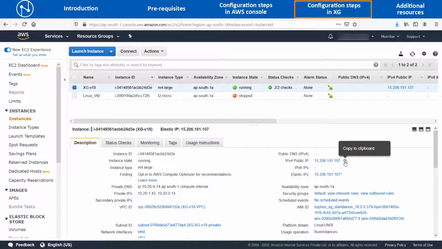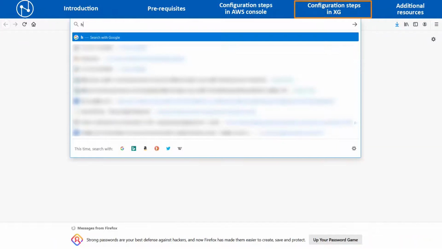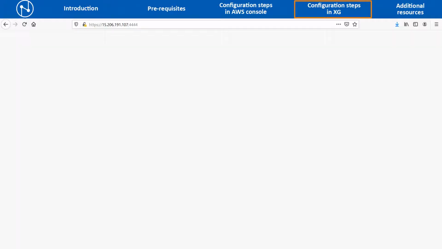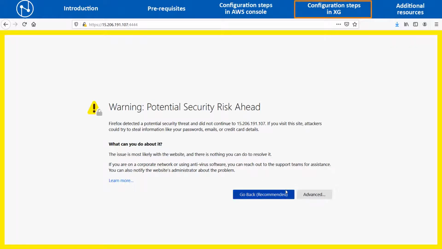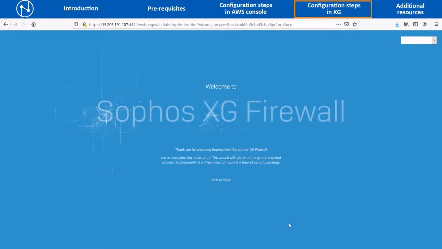Once the XG EC2 instance is in a running state, copy the assigned public IP. Open the web browser and try to access the XG firewall web UI via the same public IP on HTTPS port 4444. XG Firewall uses a self-signed certificate by default, hence the browser will display a warning message. After accepting it, it will display the welcome page.